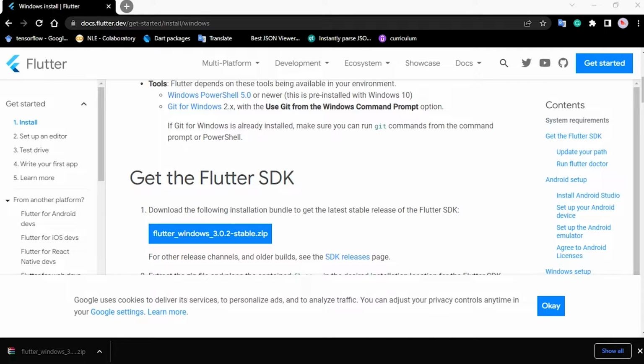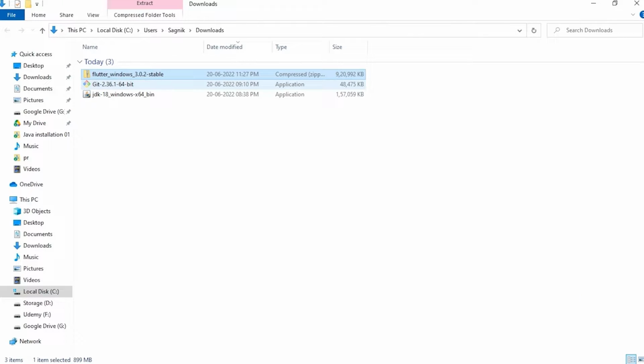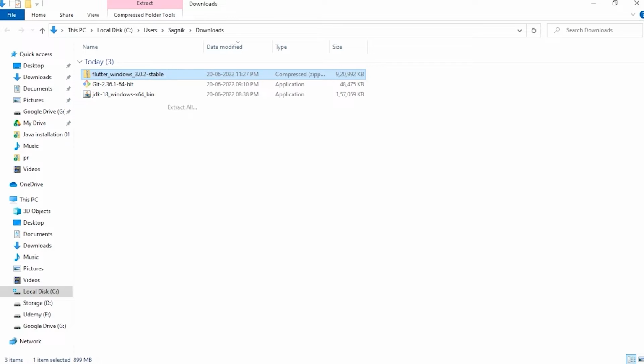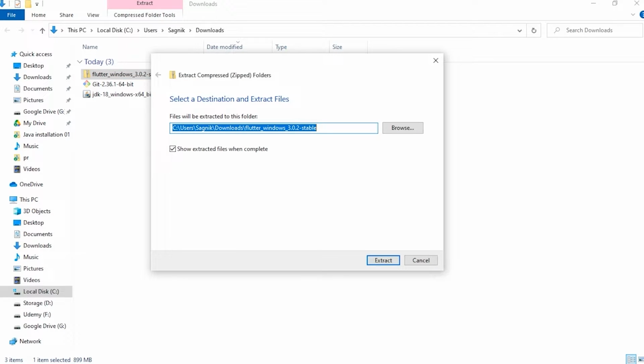The next thing we need to do is extract the file. So let's right-click on it and click on Extract All. To select the destination, click on Browse.